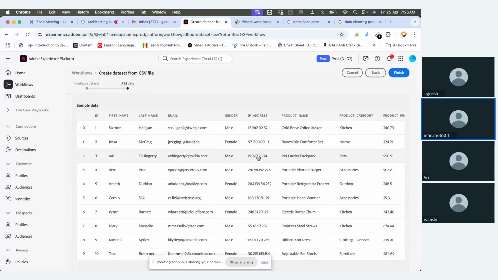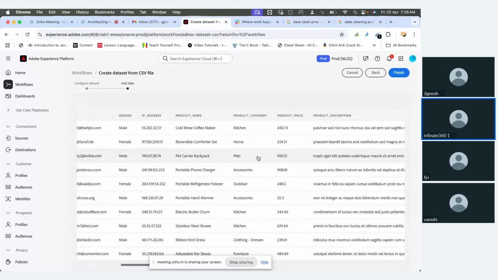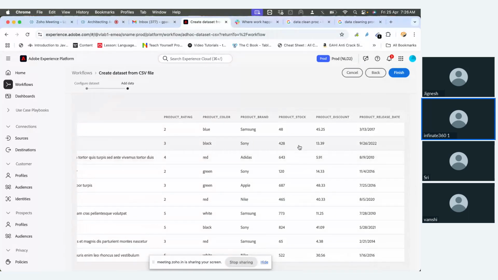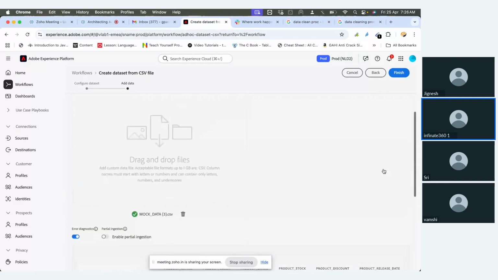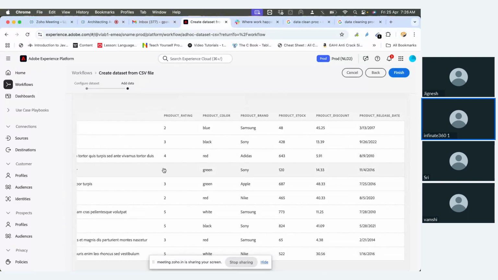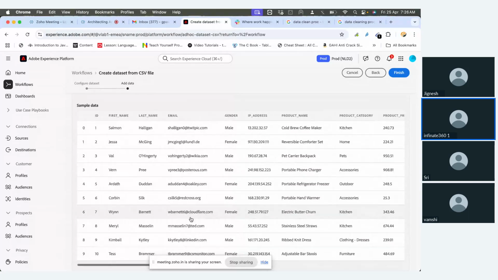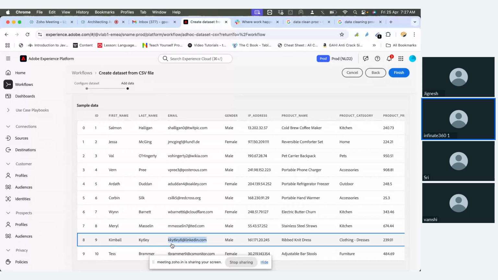So see here, you have the IP address, product name, product type, and the product stock. Sometimes you will not have the data in that. Product rating will not be there, it will be blank. And Samsung product brand will not be there. And then there will be a lot of duplicates, right? So here you can see Jezabel, and for example, say this email ID is there. There might be a lot of duplicates coming in.